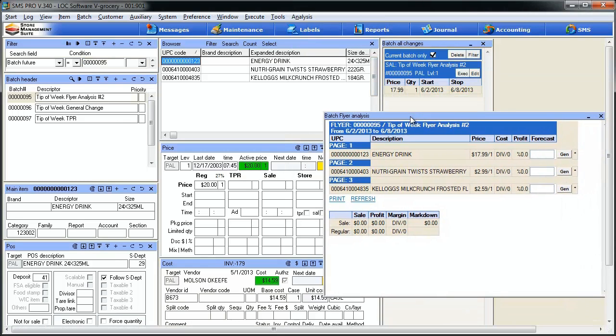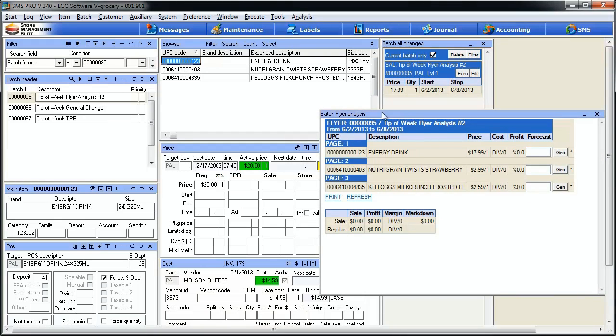I'm going to move it down here so we can take a good look at it. Let's review what this baby is going to do. So what we've got here is a little forecasting tool to help us manage and understand what could happen in a future sale event. You can see our future sale price is set to go on June 2nd and run through the 8th of June.